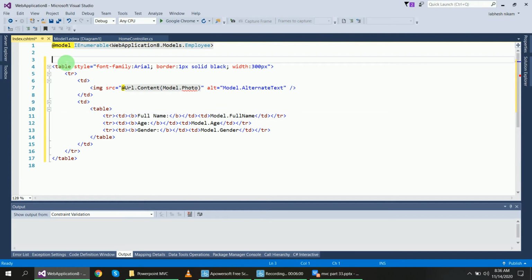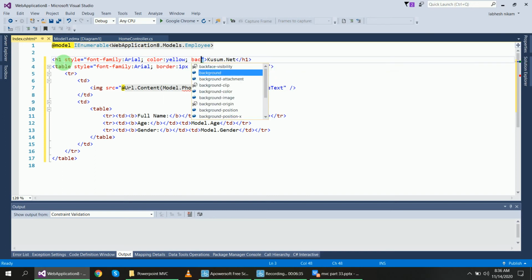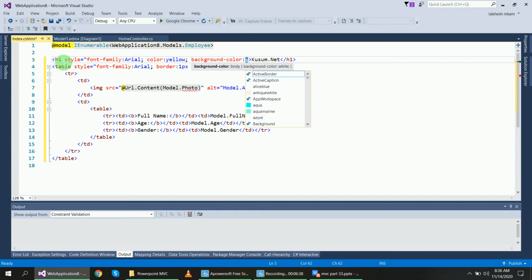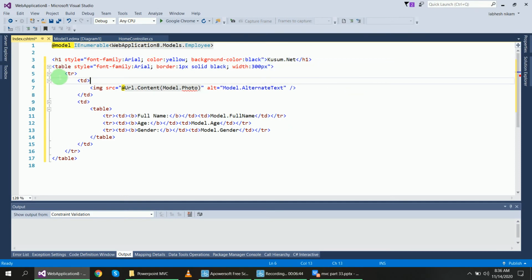Now I want to add some styles. For H1, Kusum.net, and inside this, style equals font-family Arial, and color yellow, and background-color black. So I have applied the styles for the title tag.